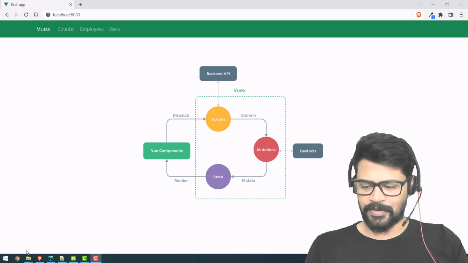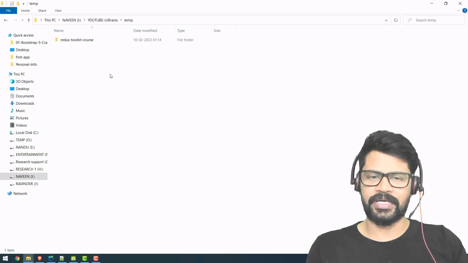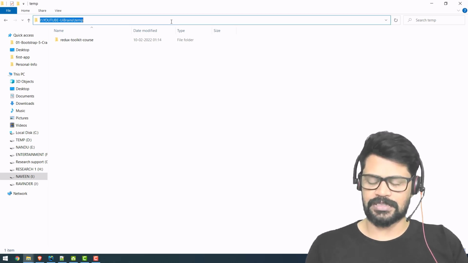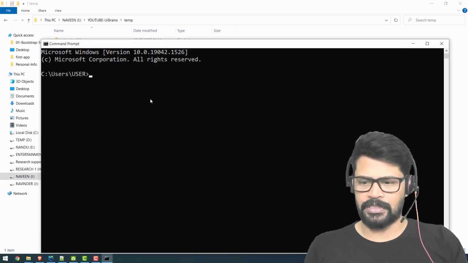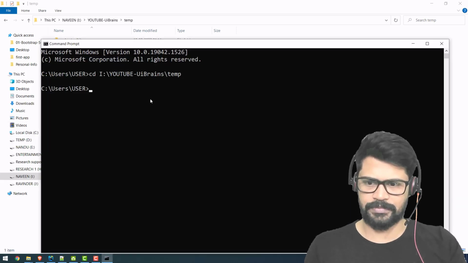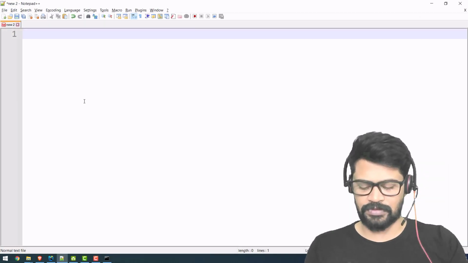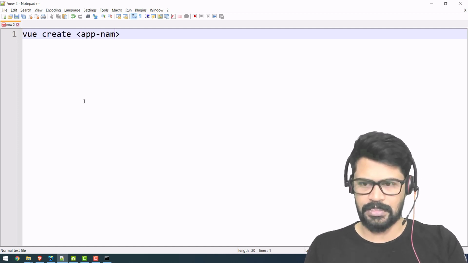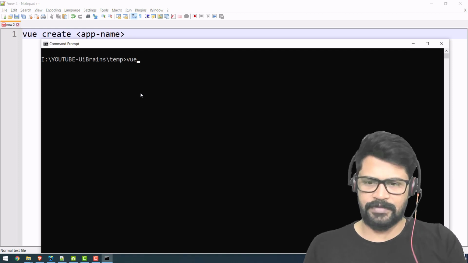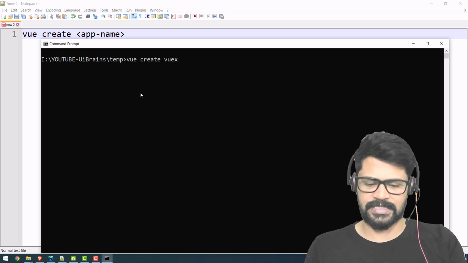To create a project, I'll go to the folder where I am going to create it and take a copy of the path. I open the command prompt and go to this location. The command to create any Vue.js project is vue create followed by your application name. I'll do vue create, and our application name is going to be vuex-crash-course.